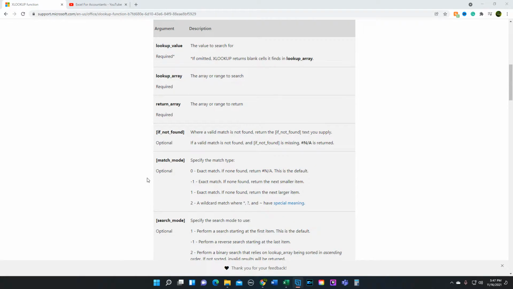Then there's match mode, which can be 0 for exact match; -1 for exact match, and if not found, return the next smaller item; 1 for exact match, and if not found, return the next larger item; or 2 for wildcard match, where the asterisk and question mark have special meanings. But we're going to go through all of these in different variations.